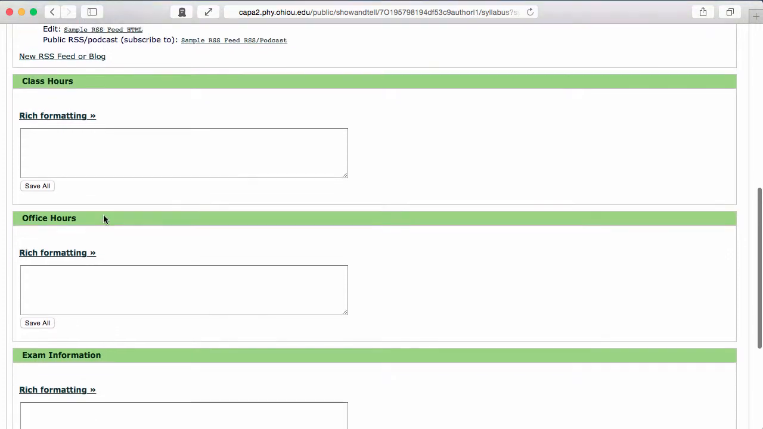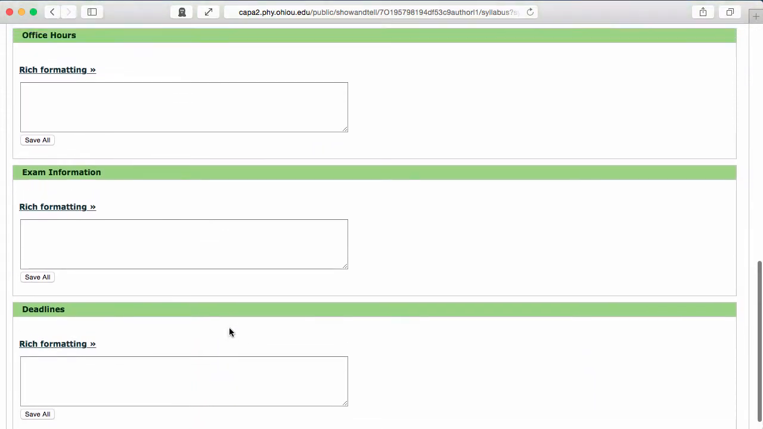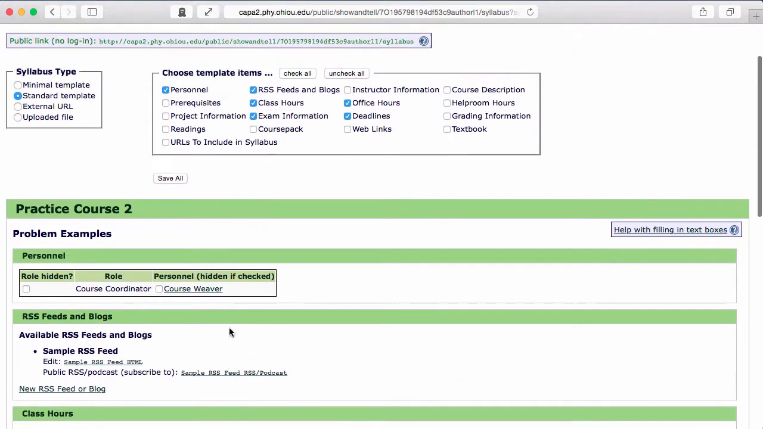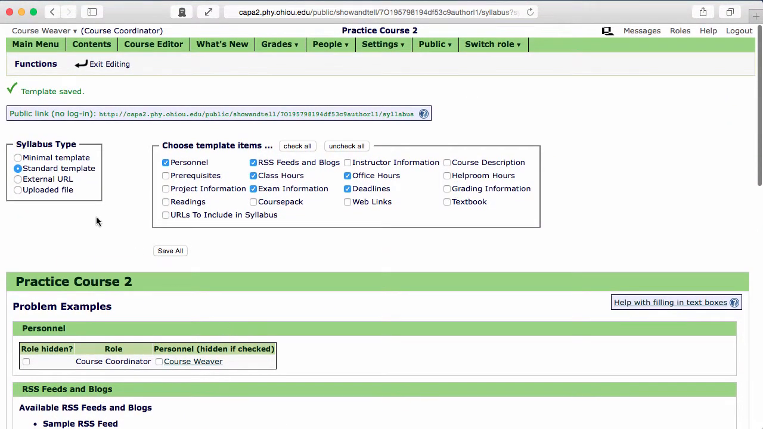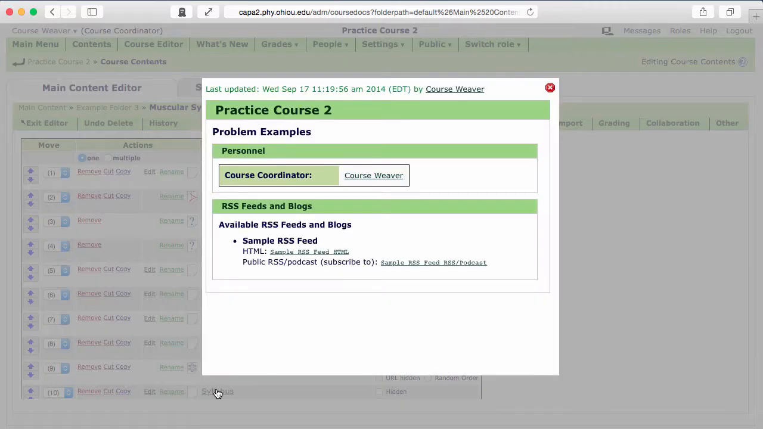Below, we will see a corresponding box that goes along with each of the boxes we checked above, like class hours, office hours, exam information, and deadlines. When we're all finished, we can simply exit editing. If we click on our course syllabus, we can get a small preview of everything that we've included.